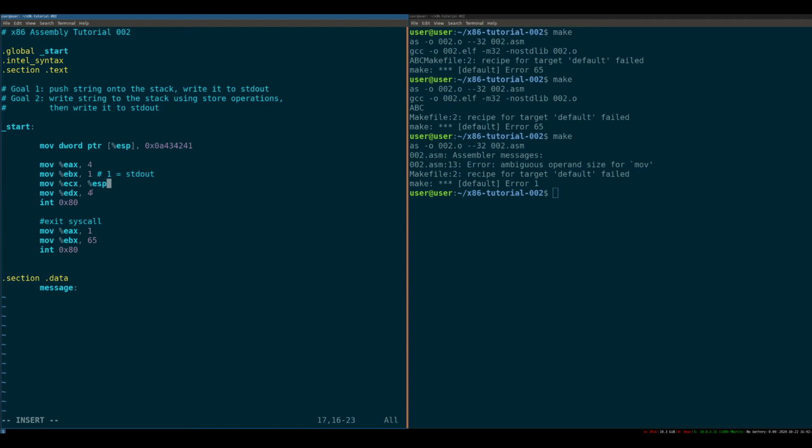So what we're saying is move to the thing pointed to by ESP, of size dword, this value, which is the string A, B, C, newline. Then the rest of our operation, right? Move into EAX the value 4 for the write syscall. Move into EBX 1 for standard out. ESP points to our string, so move that into ECX. Move into EDX the length of the string, and invoke the syscall.